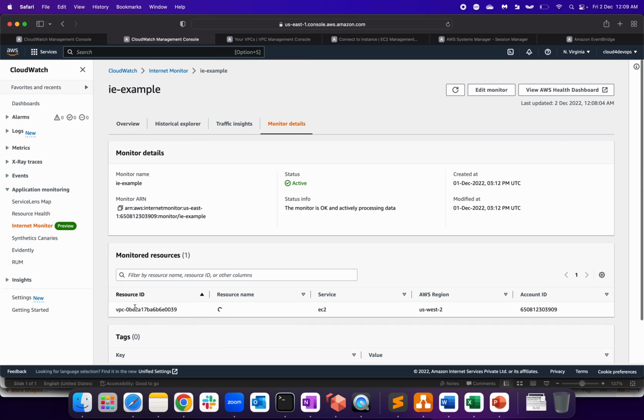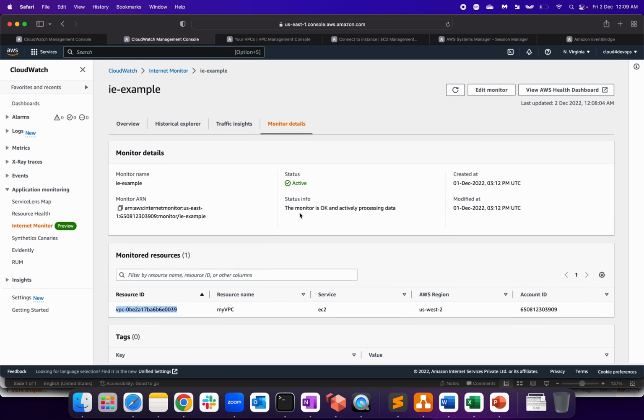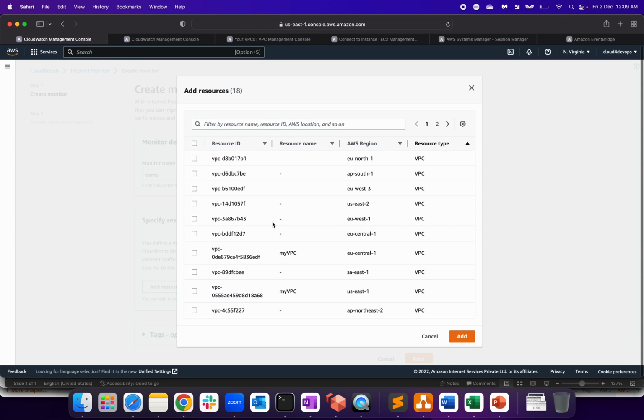Monitor detail, I'm going for my VPC, the entire VPC, because that's where my EC2 instance is present. The monitor is okay and actively processing the data. Perfect, let me go back. So that's all the data that we are getting from this particular monitoring system. Let me go back to this configuration.